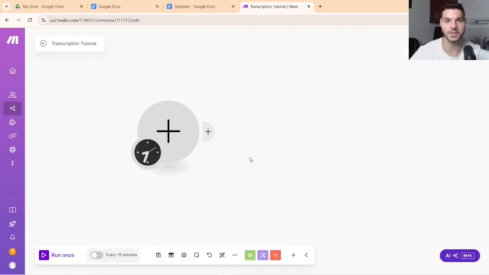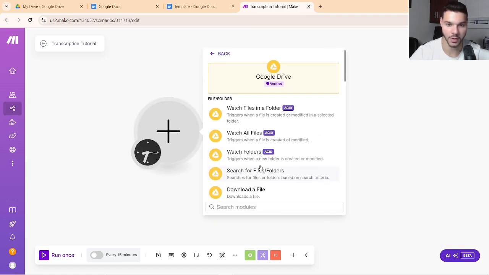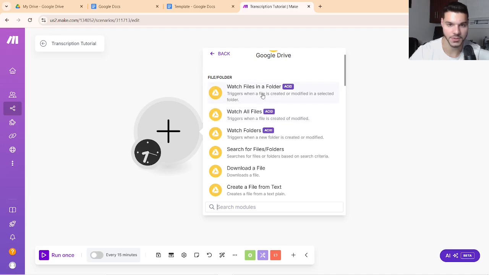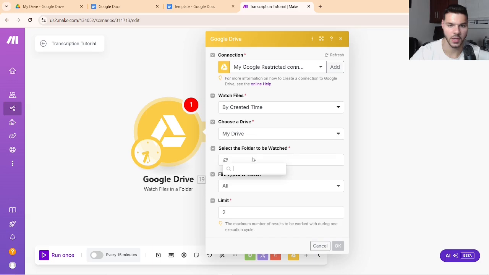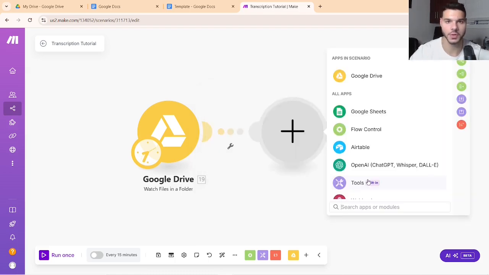So the first thing we need to do is watch the files in a specific folder. So we're going to pull up the one we mentioned before. So we hit watch files in a folder. Then we just specify the folder which we created, and then that's good for now, and then we can click OK. So now in order to transcribe this file, we need to actually download it.